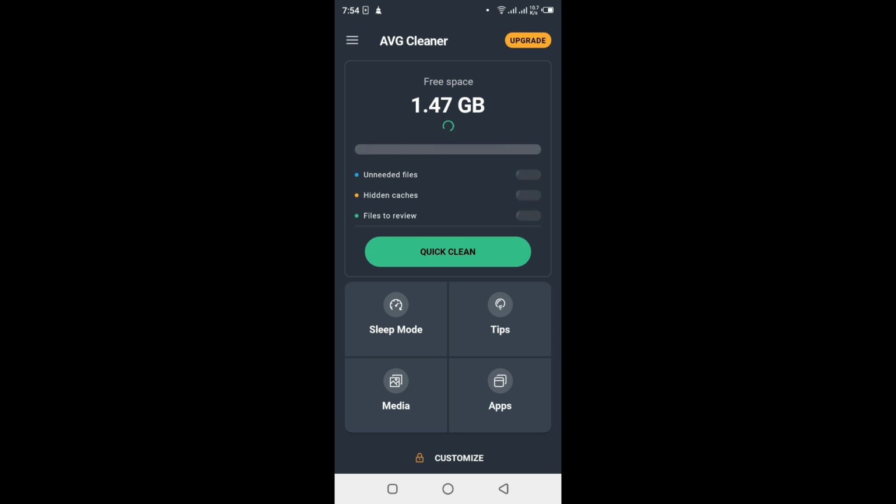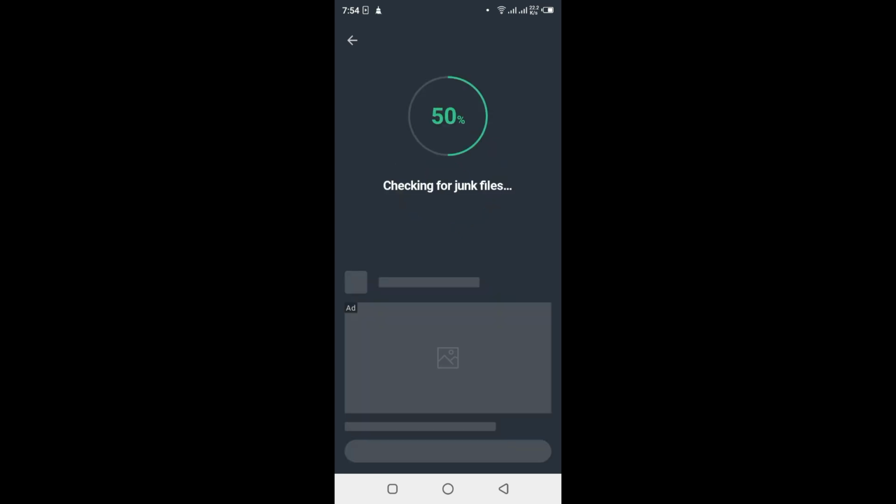Now you see I have 1.47 GB of free space on my phone. I can start with different options: media, apps, tips, exploration, or sleep mode. Let me start by scanning. What I need to do is click quick scan. After clicking on the quick scan, it is going to scan all files I have on my Android phone. It is going to show me the junk files that it is scanning now, and also I can decide to delete some files. Now let's wait for the scan and proceed.